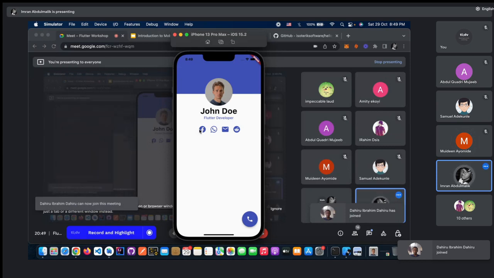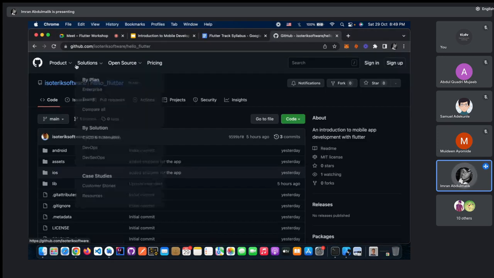The source code for this is also going to be made available to you. This is the GitHub repo where I've pushed the source code for what you just saw. So if you need guidance when you're working on your own, it's there for you to use. With that said, I think we can get started.